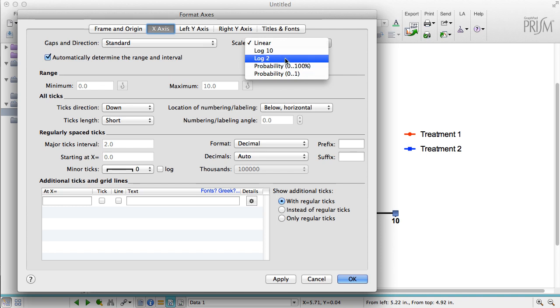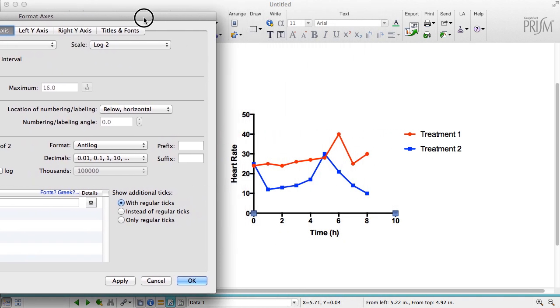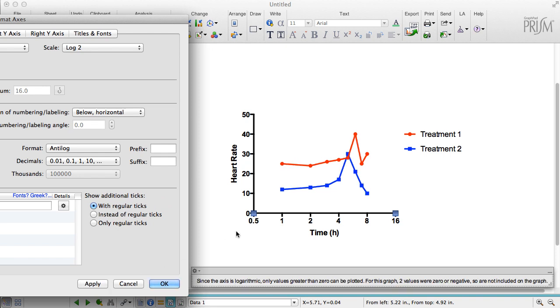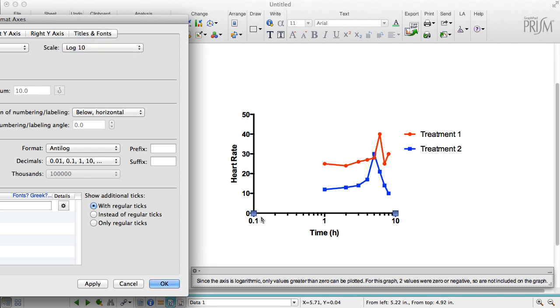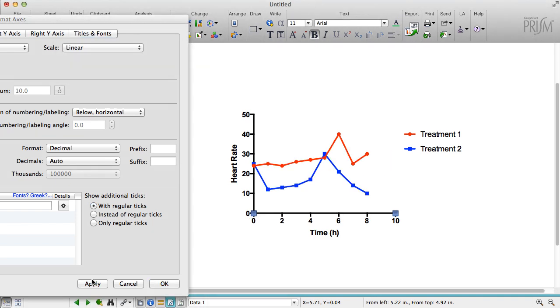Let me just show you what happens if we change it to a logarithmic scale briefly. So you can see now that we have a log 2 scale. And here's a log 10 scale that you might be more familiar with. But linear looks best for the type of data that we're graphing here.